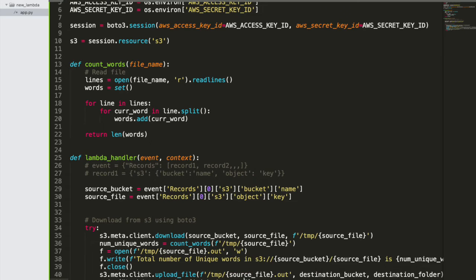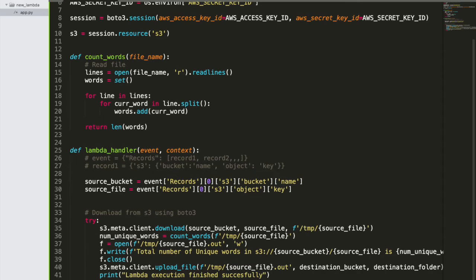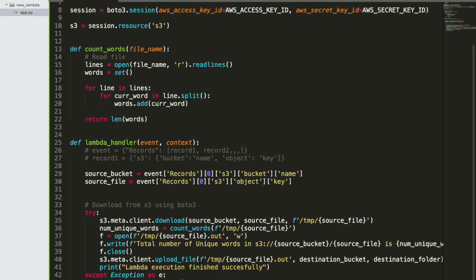And once all of that is complete without any exceptions, you can then print that Lambda execution finished successfully. Otherwise, if you've gotten any exception, you can print that exception out and also print out that Lambda execution failed, right?